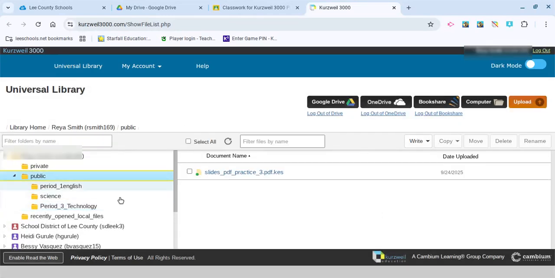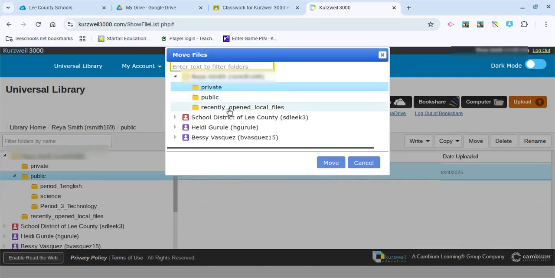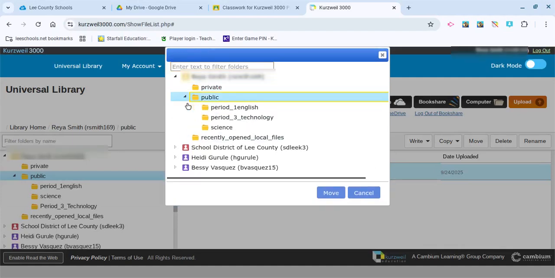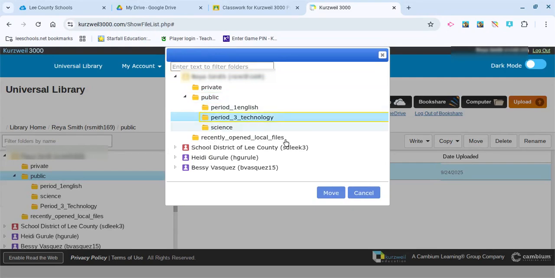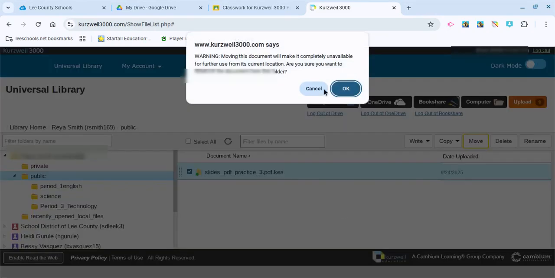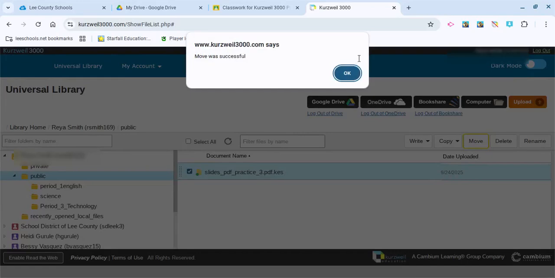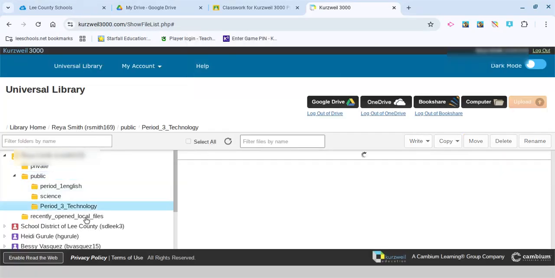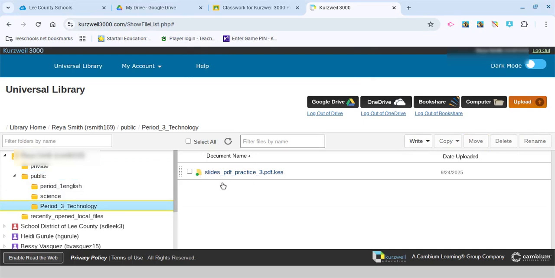So now you can go back to public where the file was, select the document that you want moved, and then you're going to click move, go to the folder, and now we're going to move it to period 3 technology. And as you can see, now it's there. So now the student can work on it.